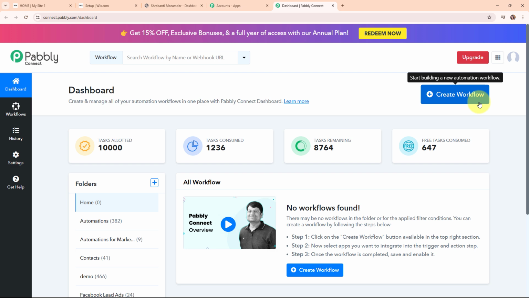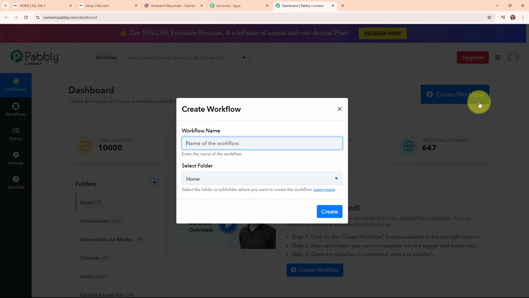So for that here I'm going to click on this create workflow button given on the top right corner. Now here in this create workflow dialog box you can see it is asking me to give a name to my workflow. So I'm going to give the name as enroll TagMango user on Wix form submission. And now here after giving a name to my workflow it is asking me to select the folder.